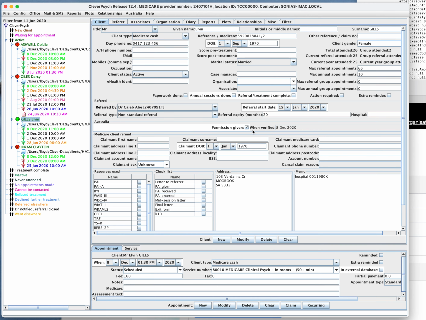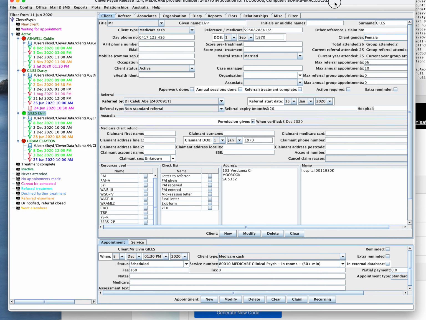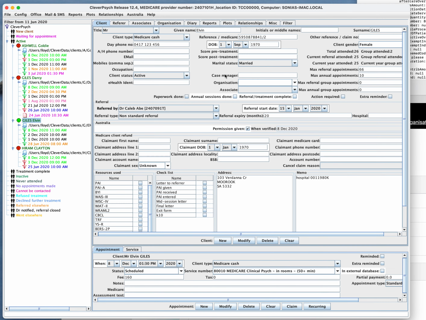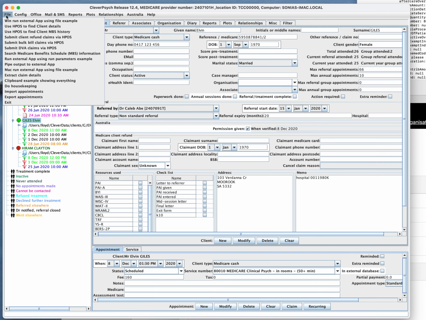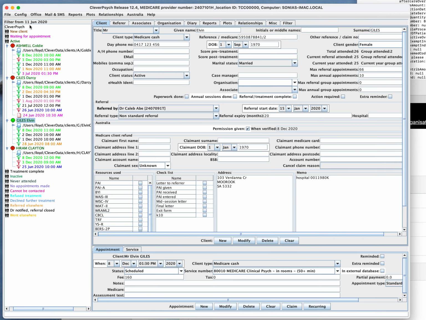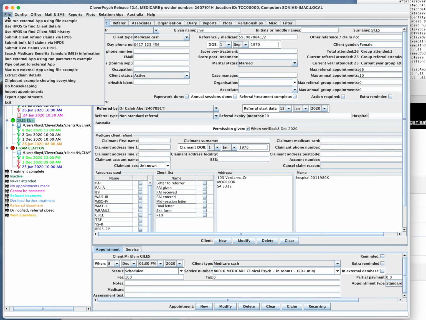Now, there's lots and lots of rules. CleverPsych helps you meet them, but you can also look it up, and we have things here to help you look up stuff and interface to various websites. So, for example, there's a way to get onto the MBS site.